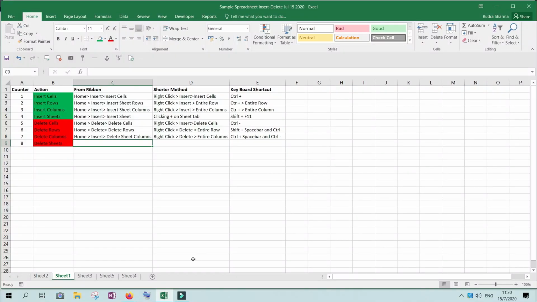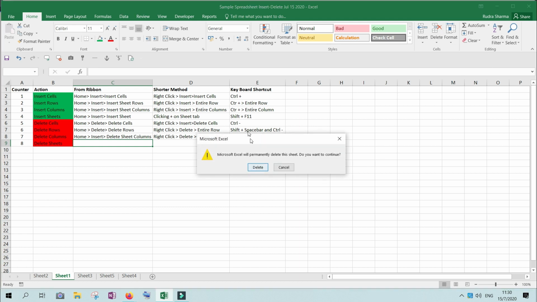Deleting sheets, you can go to delete sheet. Okay, that is one. Whenever you delete, it confirms whether you want to delete or not, and this is permanent. You cannot undo it. You cannot get it back by Control Z. Okay, so you have to be careful, and if there is only one sheet, you cannot delete.